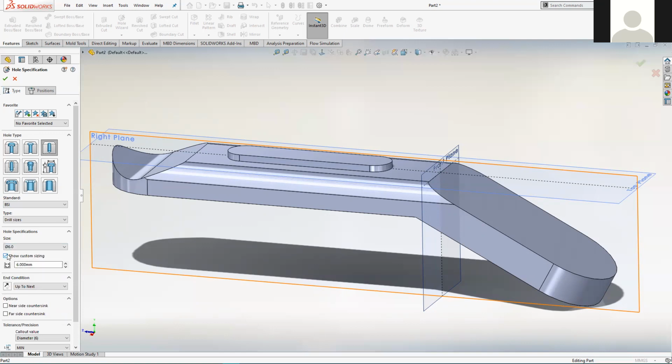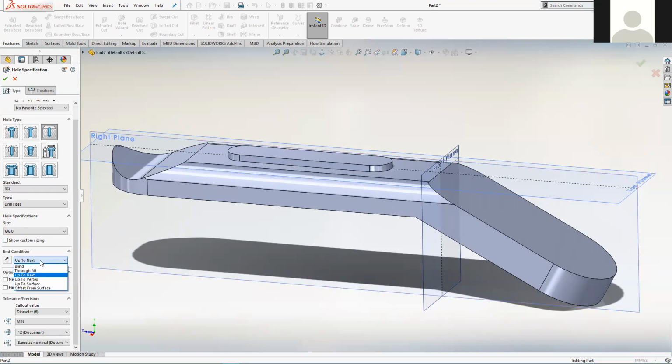We don't want to show custom sizing. That's just if you have to tweak a size slightly. So let's say I had a drill that was labeled as 6mm, but I'd got some micrometers on it and I figured out that it wasn't actually 6mm. It was slightly bigger than 6mm. You can do little tweaks as well. But we don't need any of that. I've already said end condition is going to be through all. So that's all we need to select for this one.